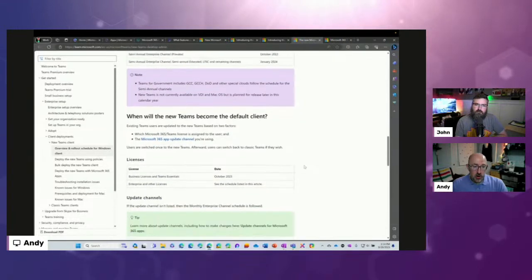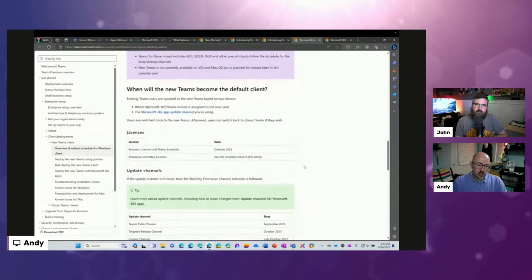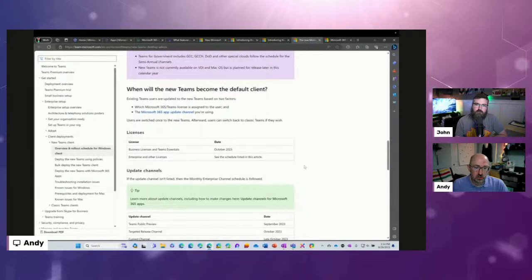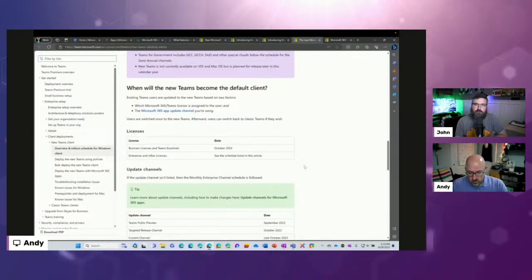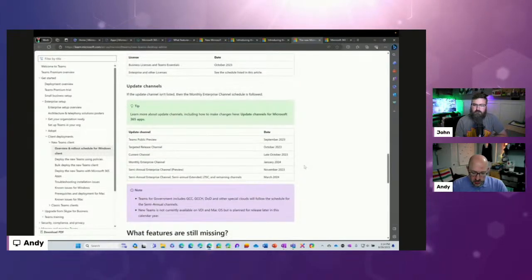Next question people have is, when is it going to become the default client? So you're going to be able to pick and choose your own adventure there. But based off of the licensing here, they're saying October of 2023 is potentially when it would become the default client. That implies to me that that's when they're looking to go GA with this, general availability for everyone out there. And then they've just got some more on the various update channels.